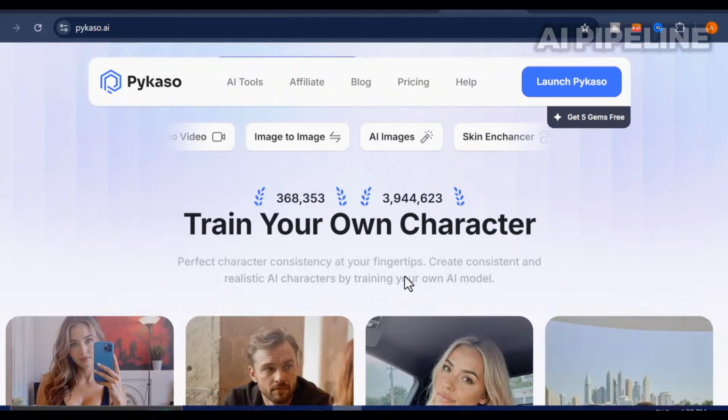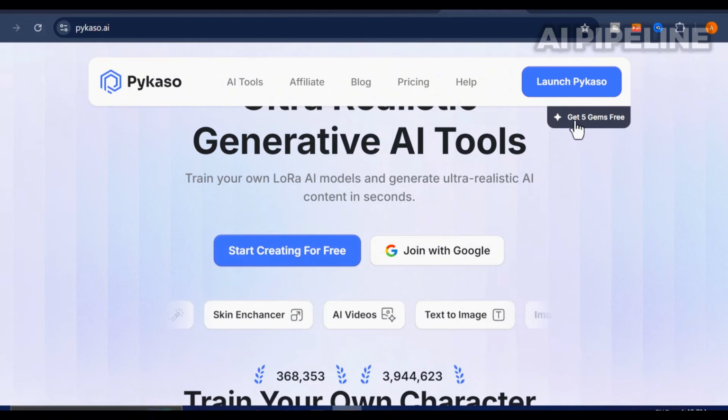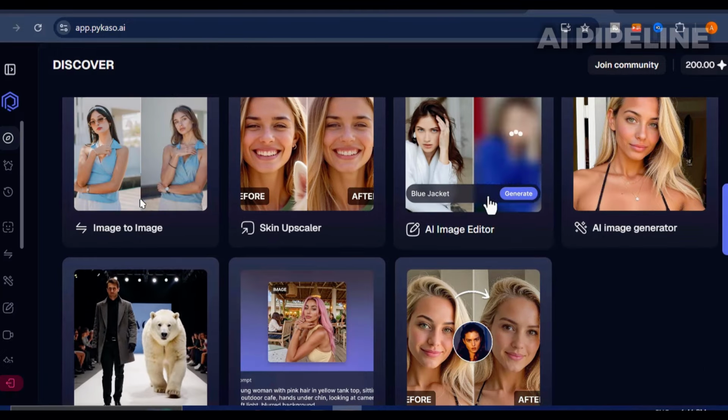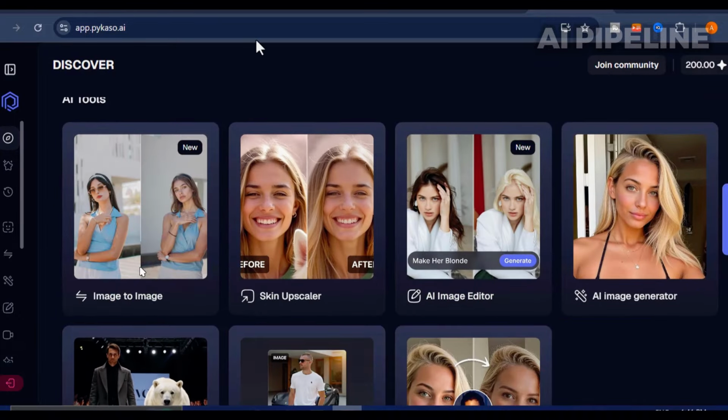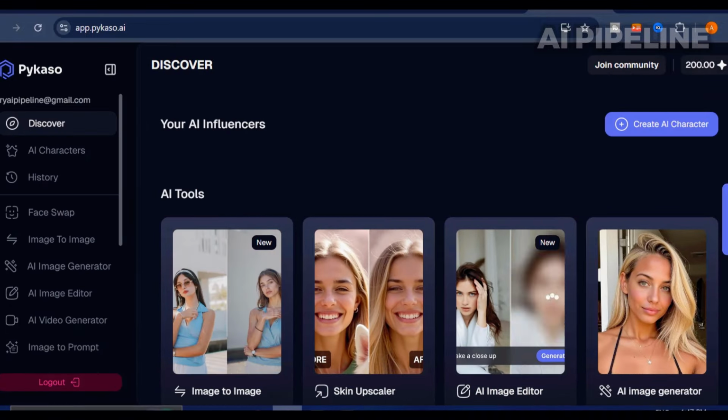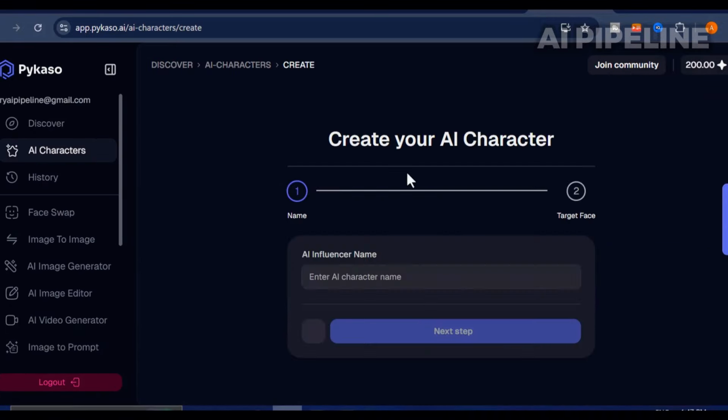After your account is set up, you will receive free credits, which allow you to explore the platform without paying anything up front. Inside your dashboard, look for the option labeled AI Character. This is where you begin shaping your influencer.